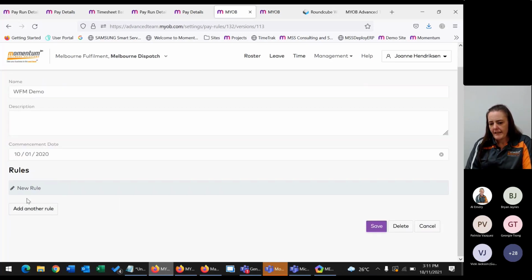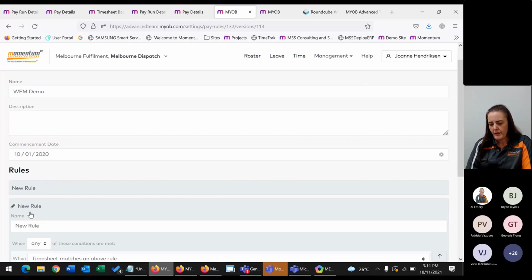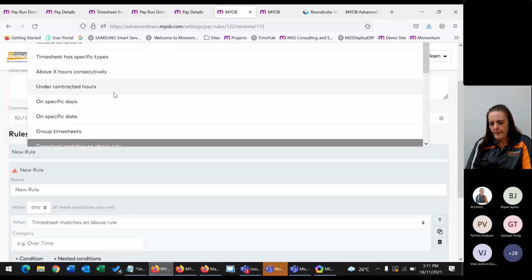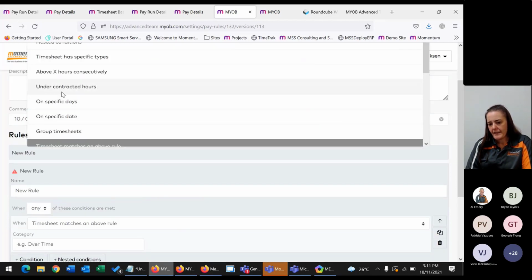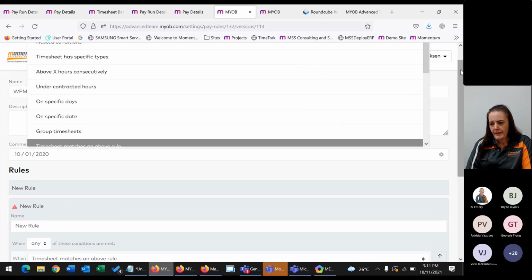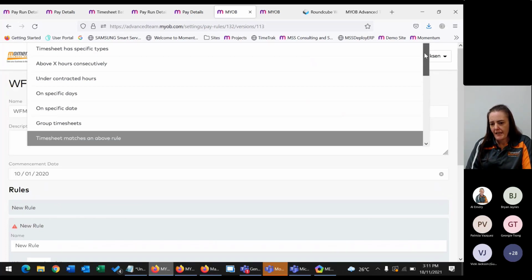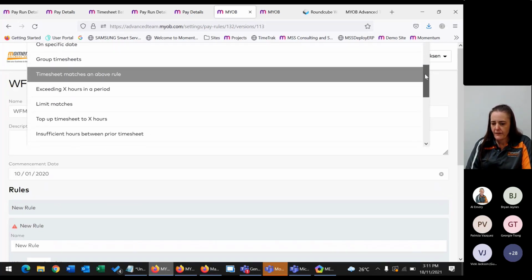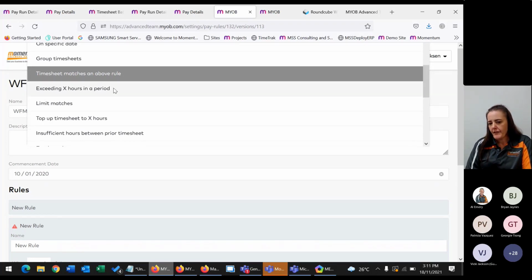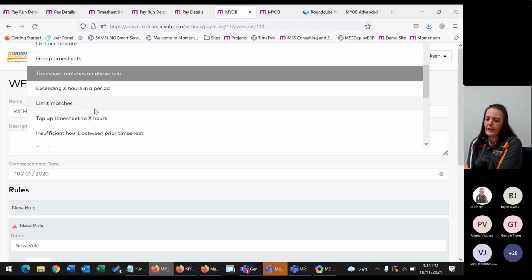So if we added another rule in here, for example, you can base that rule on working on specific days where they haven't met their normal contracted hours and you're wanting to pay them at a different rate for that or a different pay code. If they've exceeded a number of hours in a period. So for example, if you have an employee who works a 38-hour week, and they worked 48 hours.